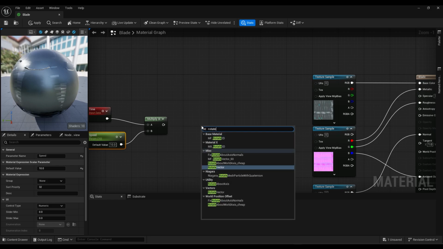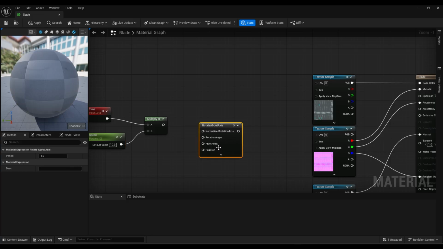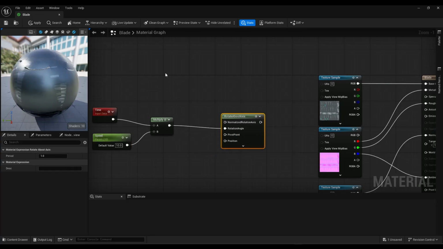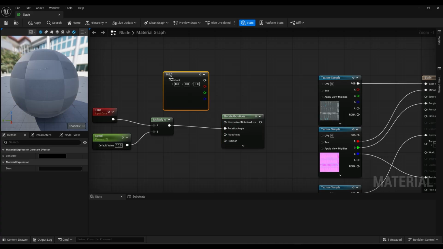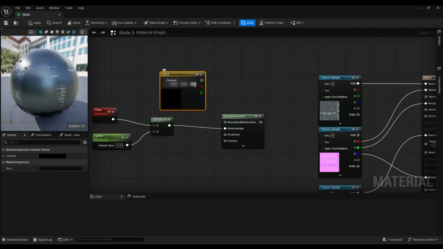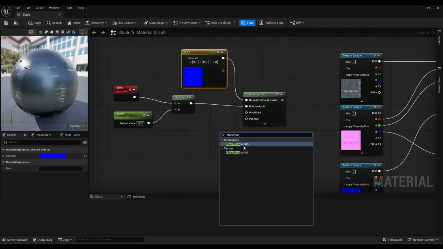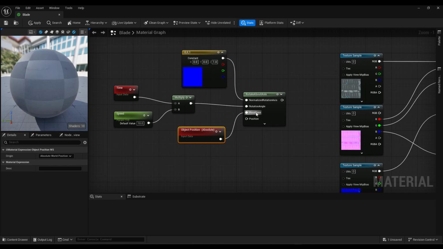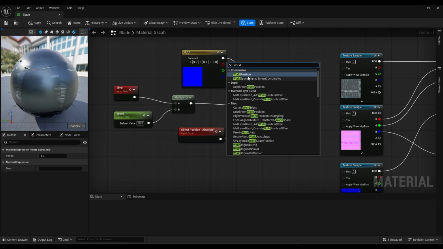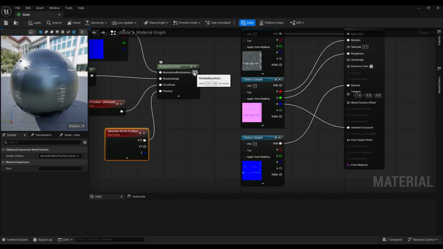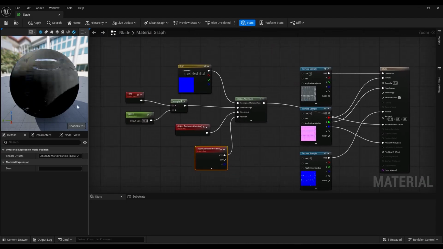Now right click again, take the rotate about axis node, and I will connect the multiply output pin to the rotation angle. Along with that, I will press 3 to take a constant vector. Since our drone will rotate on the Z axis, I will give a Z value of 1. Now I will connect its output pin to the rotation axis. Next, I will take the object position node and connect its pin to the pivot point, and I will take a world position node and connect it to position. After that, I will connect the rotate about axis output pin to the world position offset.